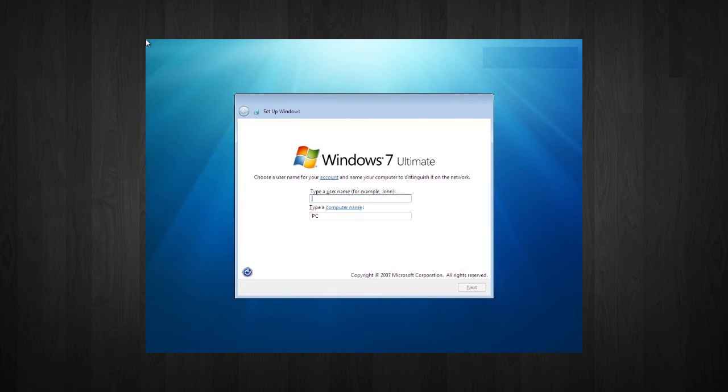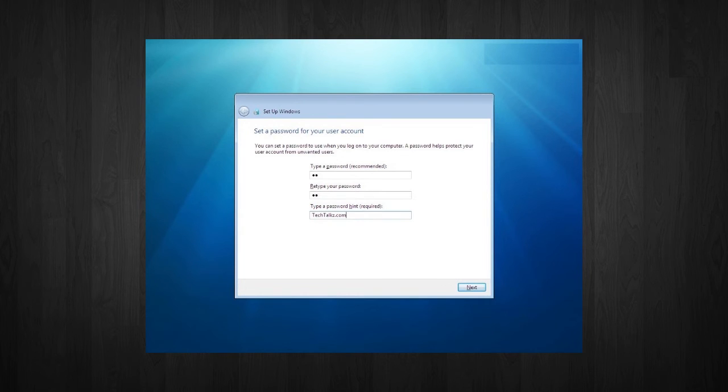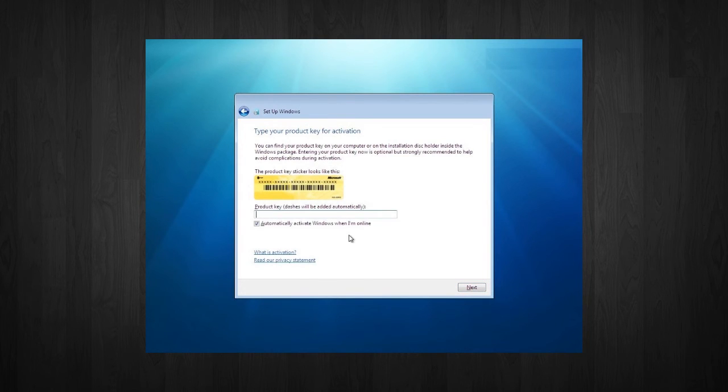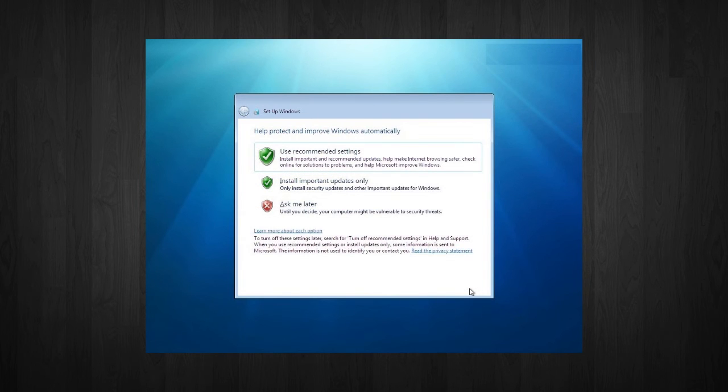From here, what you want to do is type in a username for your computer, then type in the computer name. Next, enter a password, re-enter your password, and then give a hint, just in case you forget your password. Next, enter the product key. Dashes will be added automatically, so you don't need to type the dashes. Then you can leave a check right there, automatically activate Windows when I'm online, and then click next.